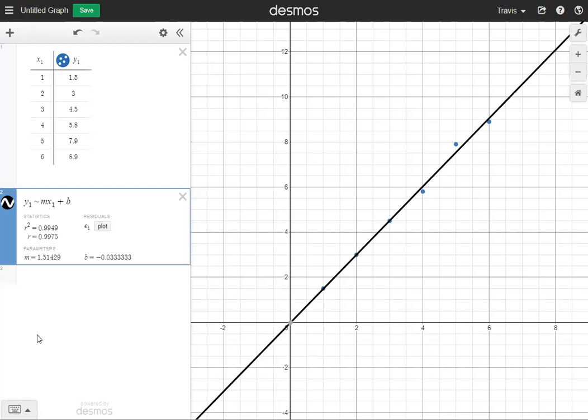So the R is going to be your correlation coefficient. Notice that it's really, really close to 1. And what that means is our regression line fits the points very well. And then the R squared value is going to be the determination coefficient. And it's also going to measure correlation and how well suited the line is to our data.